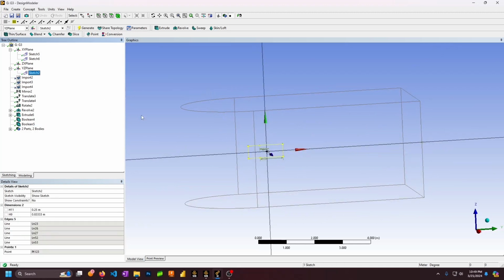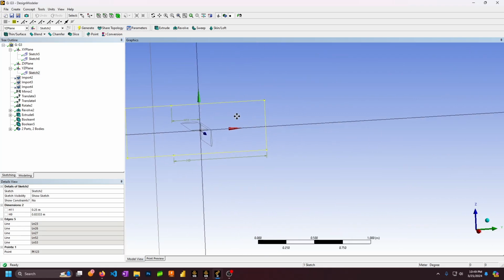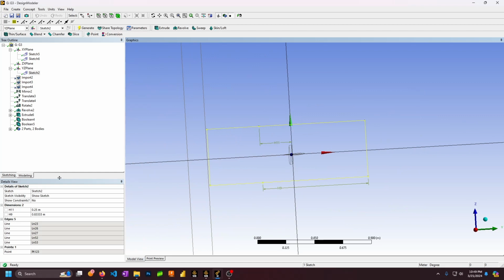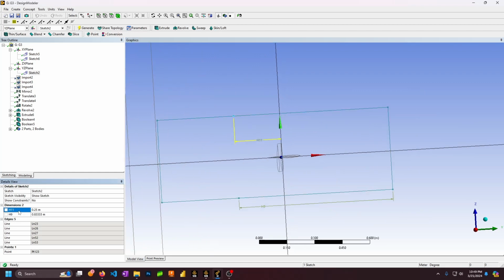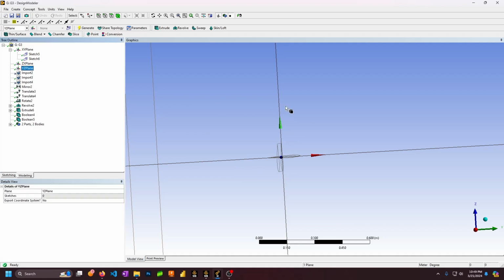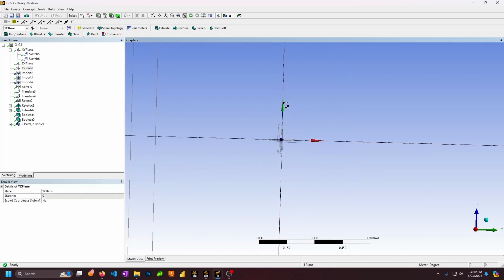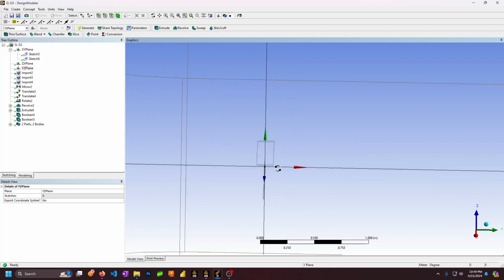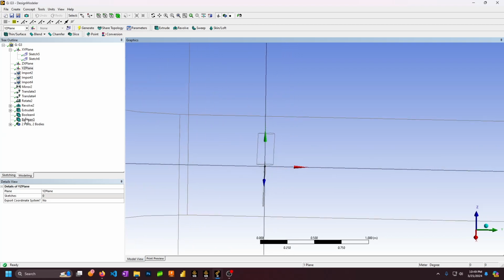Do about the YZ plane. I've already created a sketch for it, but we can recreate it a bit. This dimension is useless. Yeah, let's just recreate that sketch. That's fine. So what we're going to do is create a body of influence, which is basically just a rectangle around the swept area of the turbine, which is just set there to increase mesh quality in that particular area.